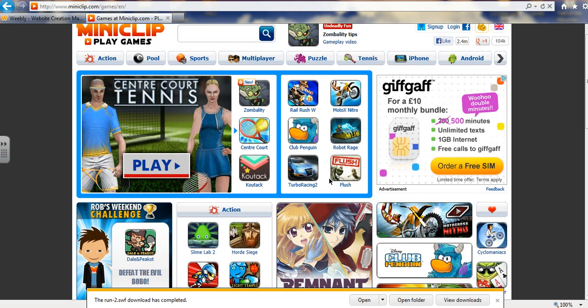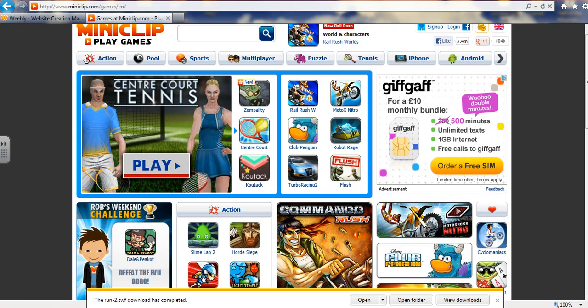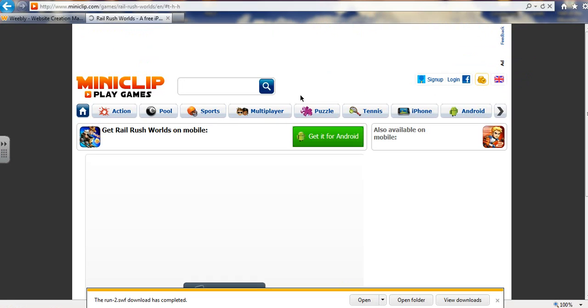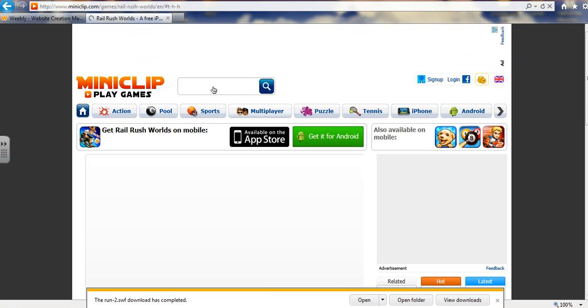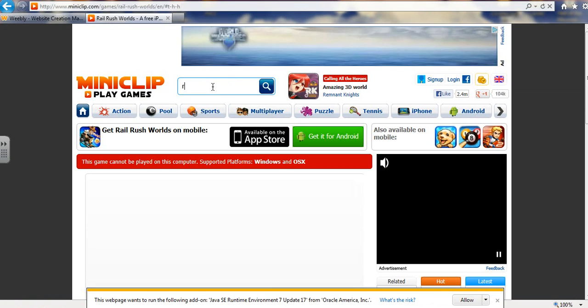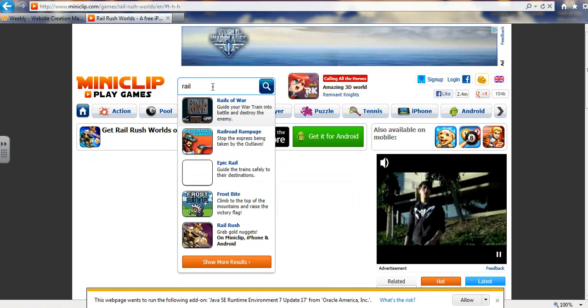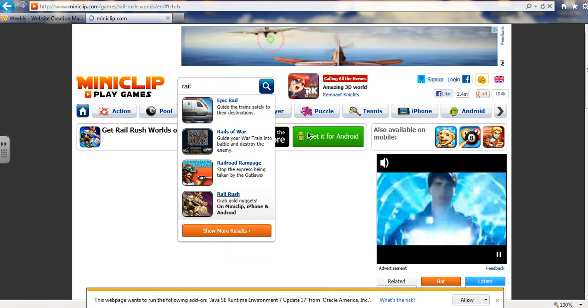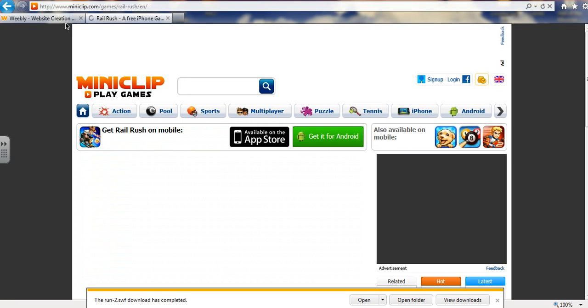Now, they don't allow 3D games on Weebly because they're too big, in my opinion, and that's probably what they think. I'm just going to go for Rail Rush. Brilliant. Right, so I'm just going to search a game, for instance, Rail Rush. It will also say that it's on Android and stuff, so it is actually quite cool.